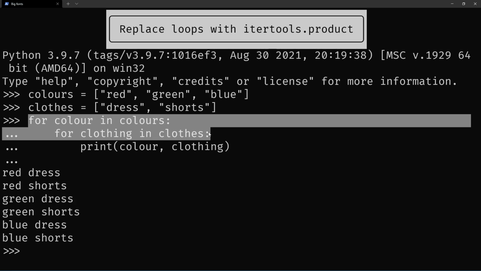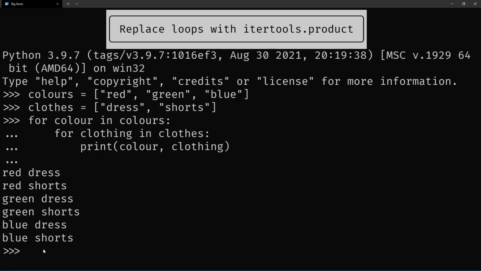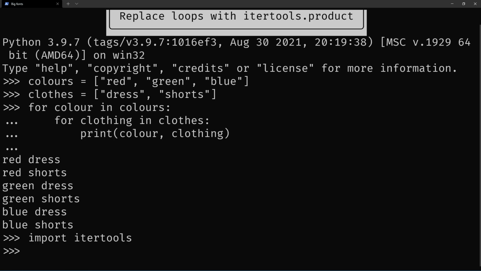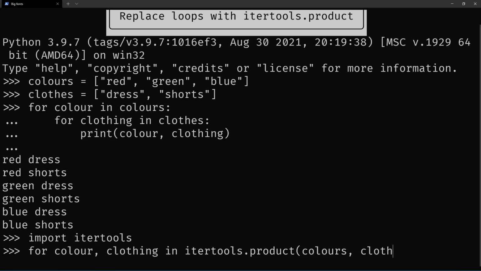However, when you have this type of nested for loop, what you can do instead is you can import itertools and use the method product. So the method itertools.product is useful when you need to take two or more iterables and find all the possible combinations between them. So in this case, you would do something like for color, clothing in itertools.product between the colors and the clothes list.